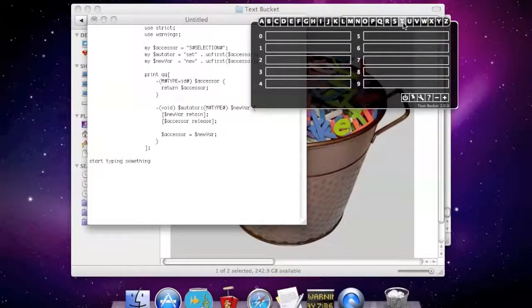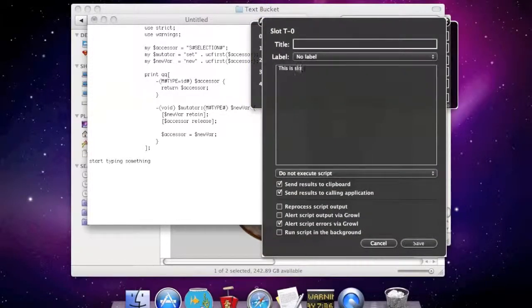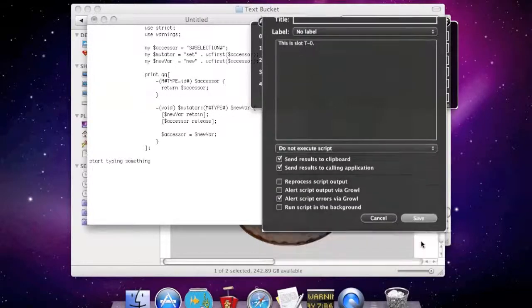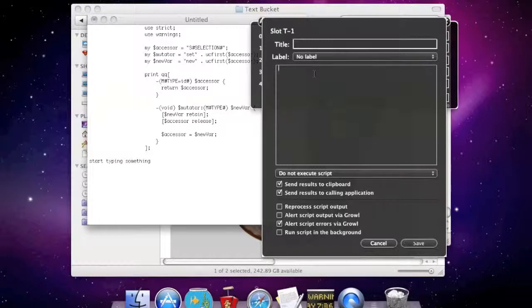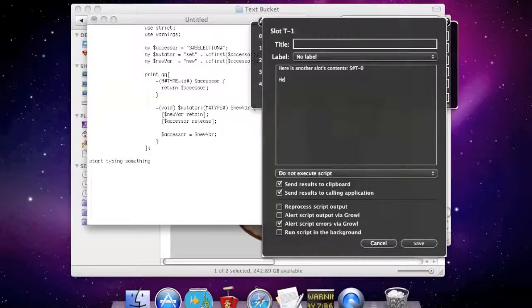Here we'll go over to tab T for tutorial, and then I'll enter edit mode for T0 and say this is slot T0. Nothing really exciting. But then I'll edit slot 1 and say here is another slot's contents, and I can say S and then T0. And incidentally, here, if you went to execute, you can see that we now have execute as a Tcl script, although I'm not going to do that anymore. And I can also say, here's your selection, and here's what's on the clipboard. And I'll call it a sample slot, and then I'll also label it. I'll give it the tutorial label.